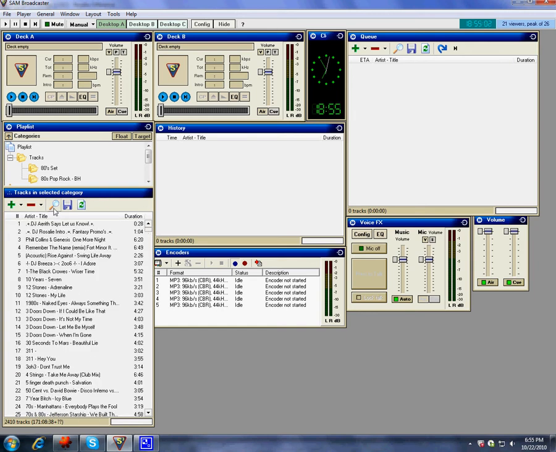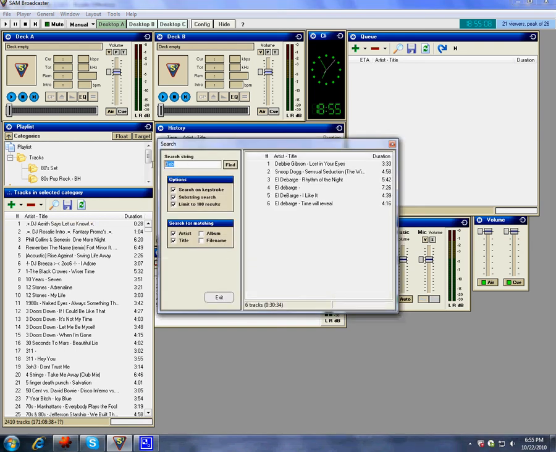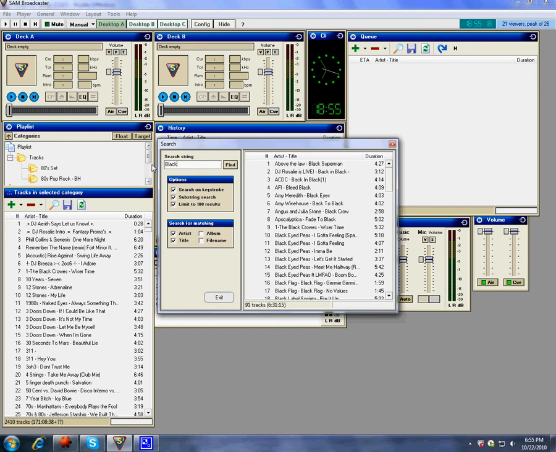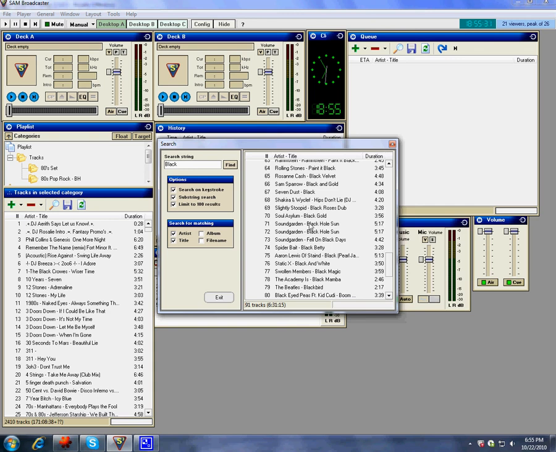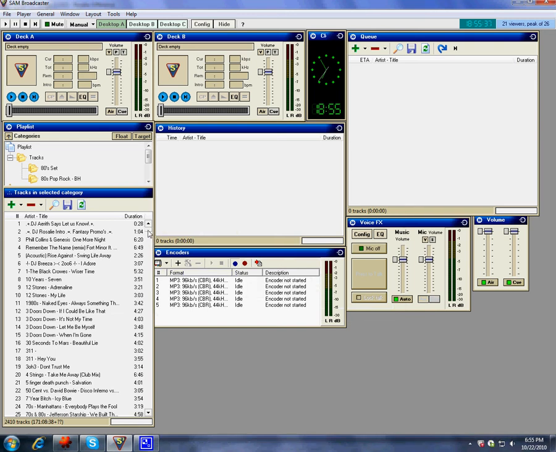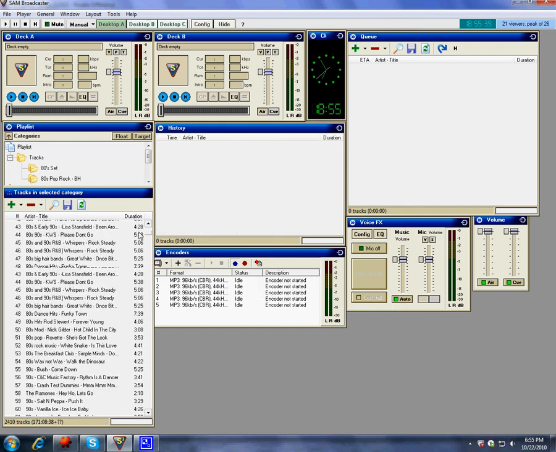The next button we will cover is the magnifying glass, or the search button. As you can see, it pops up a separate window. Using the search, you can search for a particular artist or title, or part of either. As you can see, I searched for the word black. SAM Broadcaster now shows me any titles and any artists that have the word black in it. Black Eyed Peas, or Soundgarden, Black Hole Sun. This saves time so you're not scrolling through your playlist window to try to find the song you were looking for.